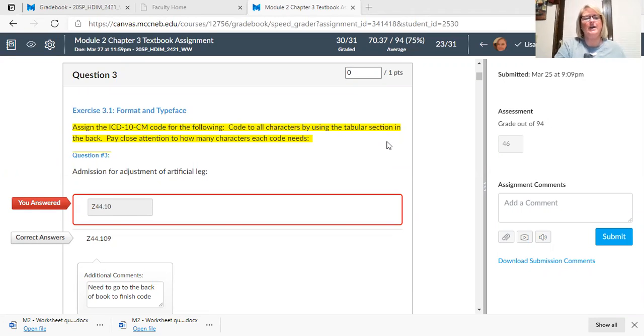Hi, Lisa. Okay, I brought up your homework assignment from last module, module 2, chapter 3 textbook assignment. I'm going to walk through a couple of them with you on how you got off, or what you need to do in order to get that last character.